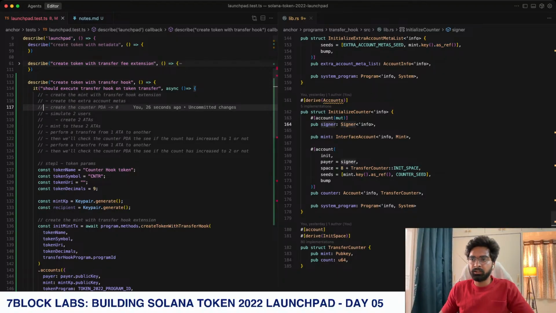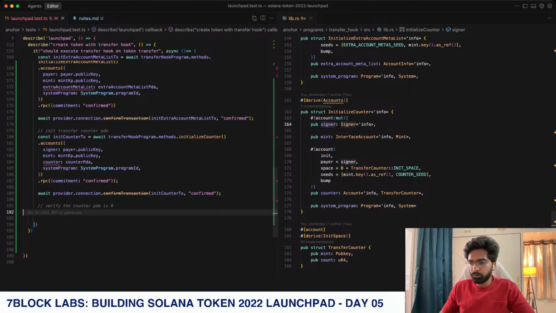We are now checking whether the counter PDA's value is 0. Next, we'll move on to simulating the users performing a transfer, and then checking whether this counter PDA's value changes to the number of transfers we do. So let's quickly fetch it.